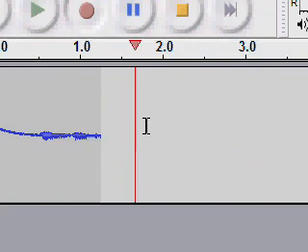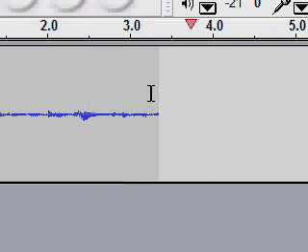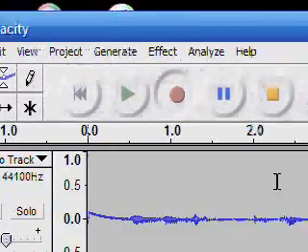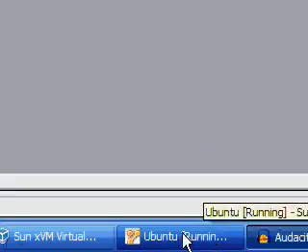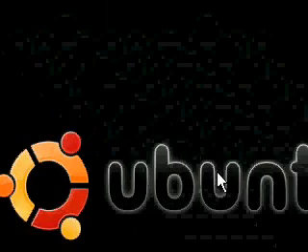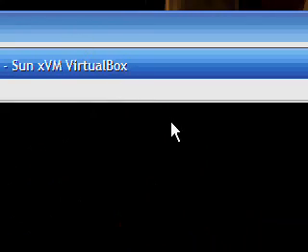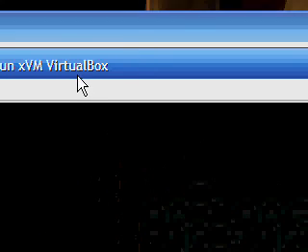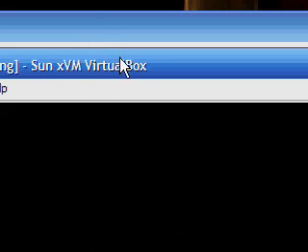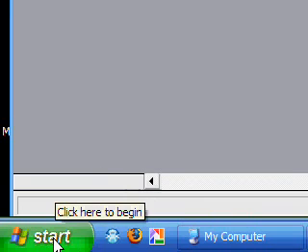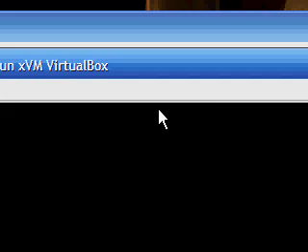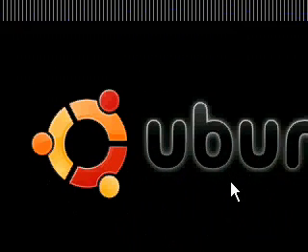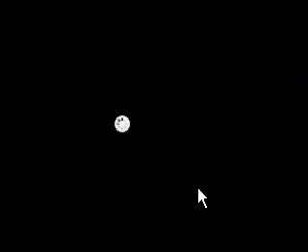Now, as you can see, to try and alleviate the whole audio problem, I'm recording the audio separately in Audacity. Now, to run Ubuntu, I think that's how you pronounce it, I'm running it in a virtual machine here in Windows XP.